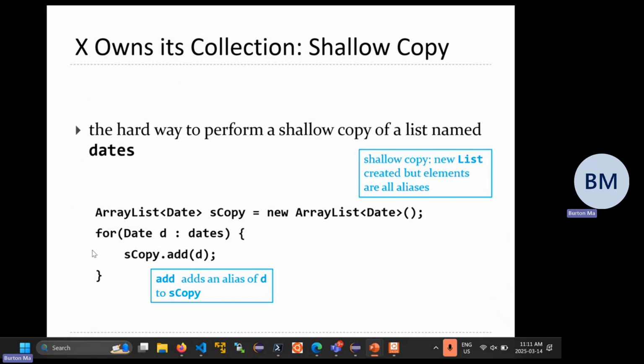The easiest way to do this is with a for each loop. So for every date d in dates, add d to the copy. And that's what the add method does for lists. It adds the reference to the list. It does not add a copy of the object to the list.